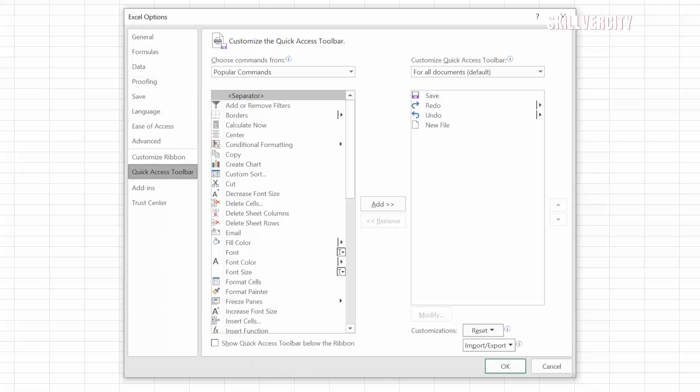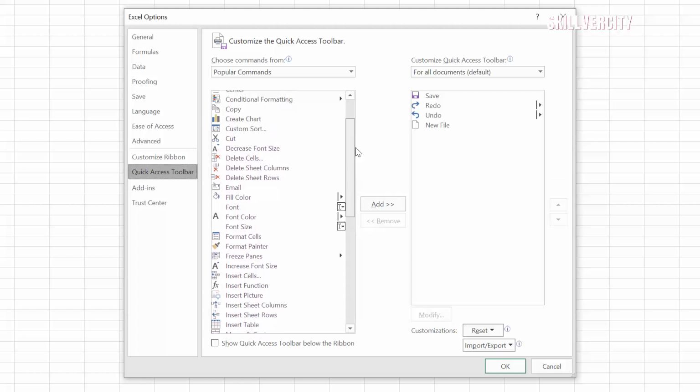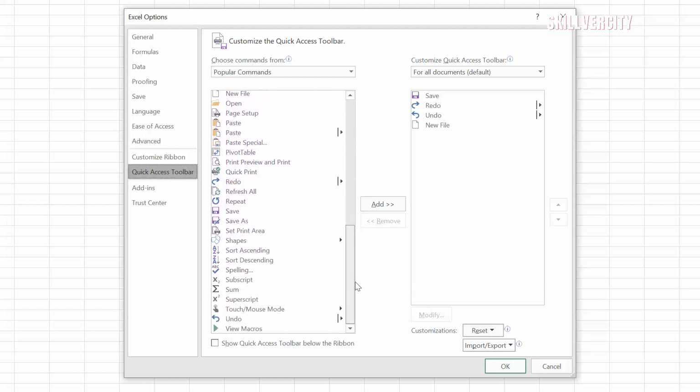In this dialog box, you can choose additional commands to add to your quick access toolbar by selecting quick access toolbar here and then scrolling to find the command that you want, clicking on it and having it added to this section here, which represents your quick access toolbar.